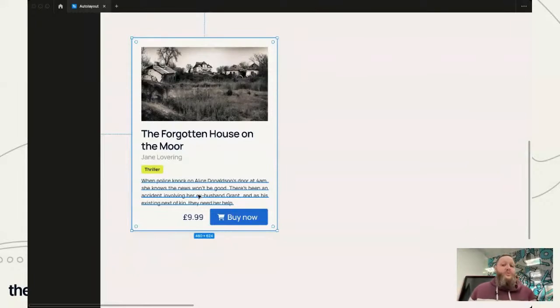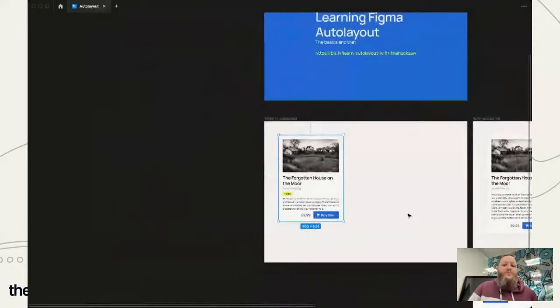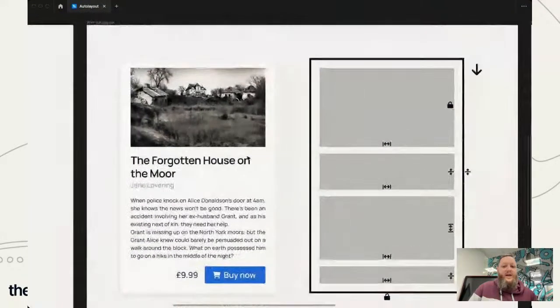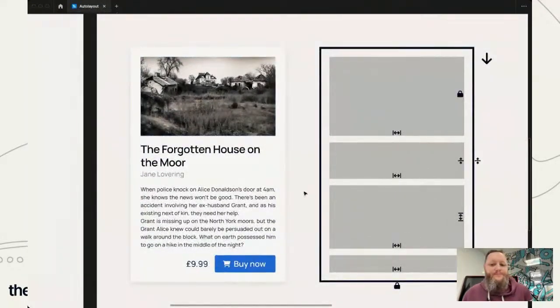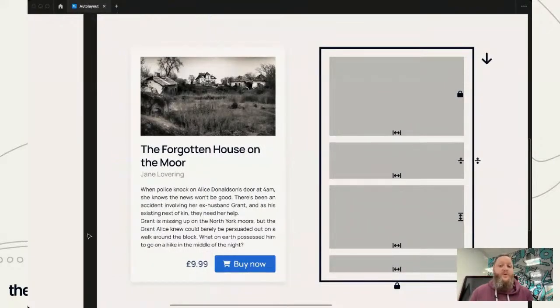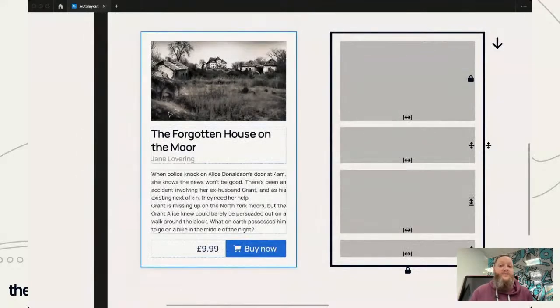So, introducing auto layout. If you scroll to the right of your screen, what you will find is a with auto layout version. So what I've done is I've created a new version of the exact same card. You'll notice that all of the elements are exactly the same. We still have the image, text, and a bit of author text. We've got a description, and we've got some elements at the bottom. So we've got the pricing, and we've got the buy now button.